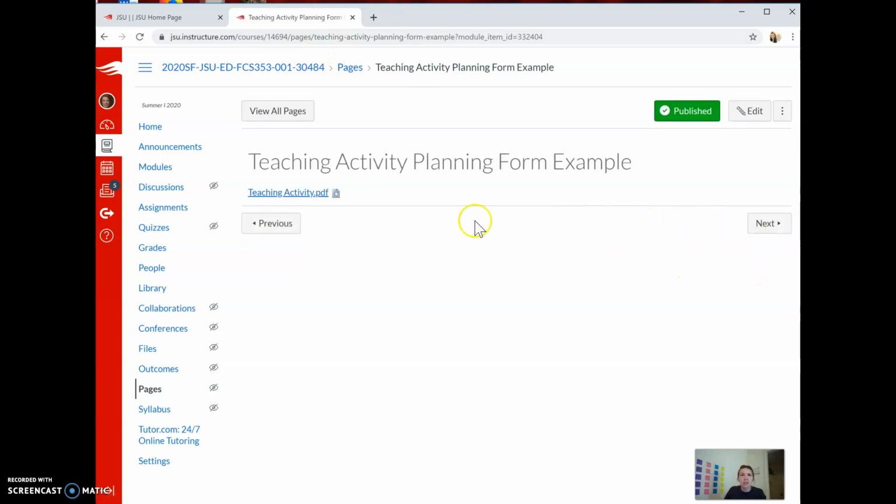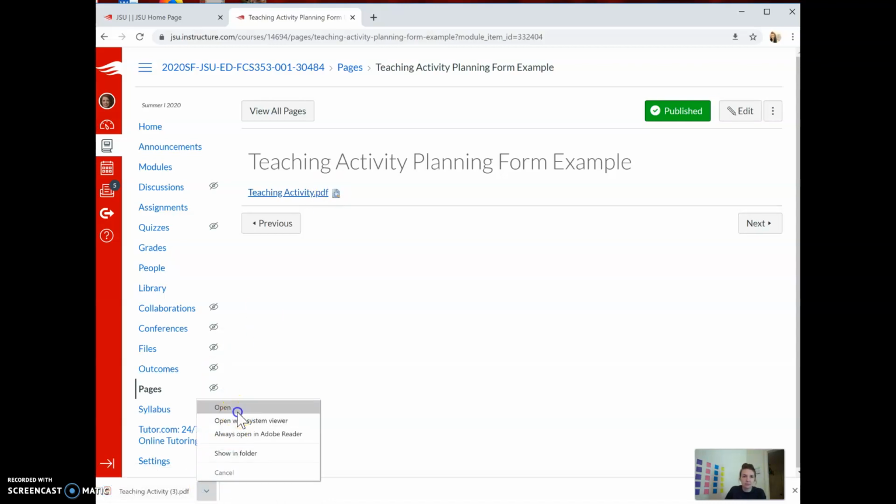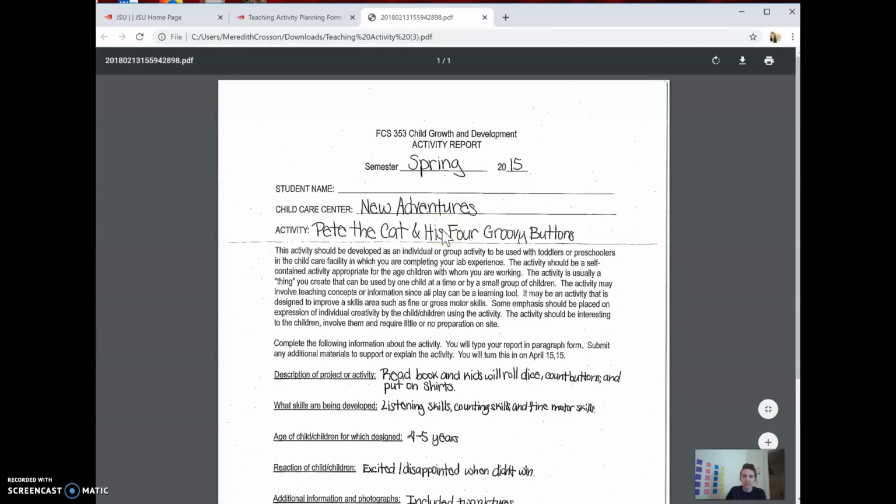Okay. So this is what a planning form looks like when you have completed it. This is a student from another time. They just filled it out, and they did Pete the Cat and his 4 groovy buttons. If you're not familiar with Pete the Cat, you definitely need to become familiar. I love Pete the Cat, and I love all the books. They are so much fun.